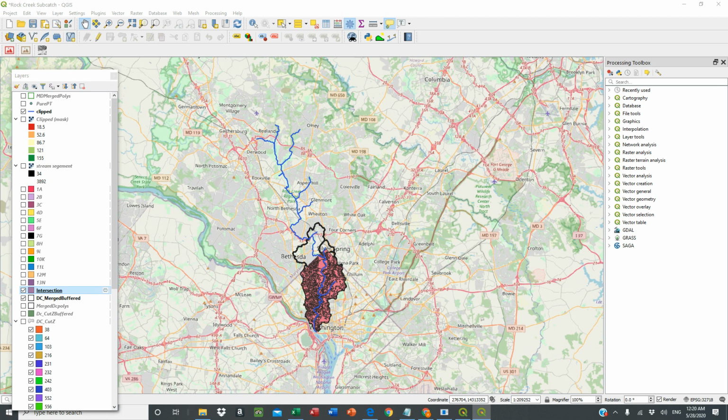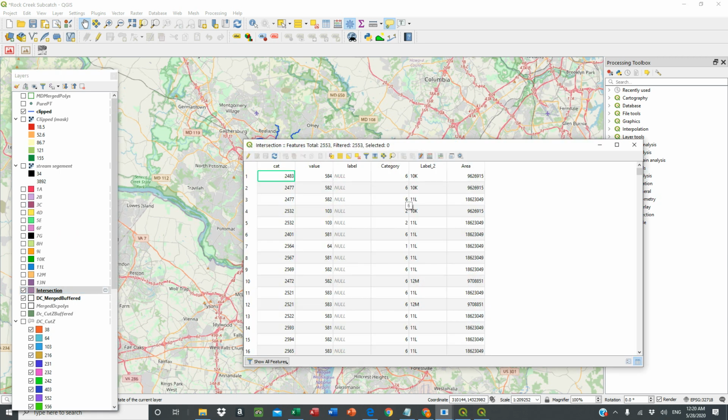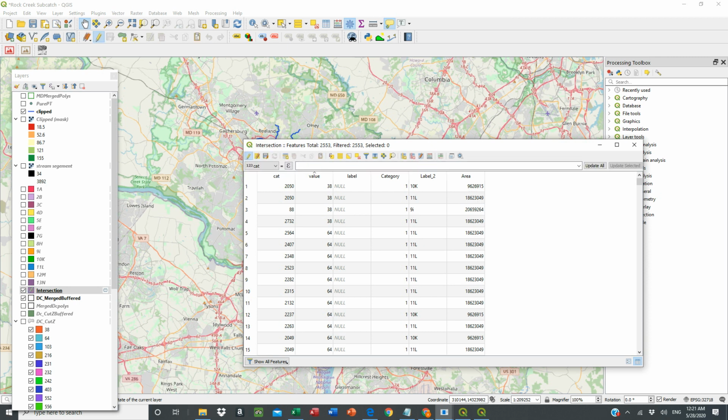So this is the intersection of my land cover classification only under my watershed area in Washington DC. I will open my attribute table. As you see, this is my classification number right here, my area label, and my area in square meters right here. So what I'm going to do is some editing to my attribute table.